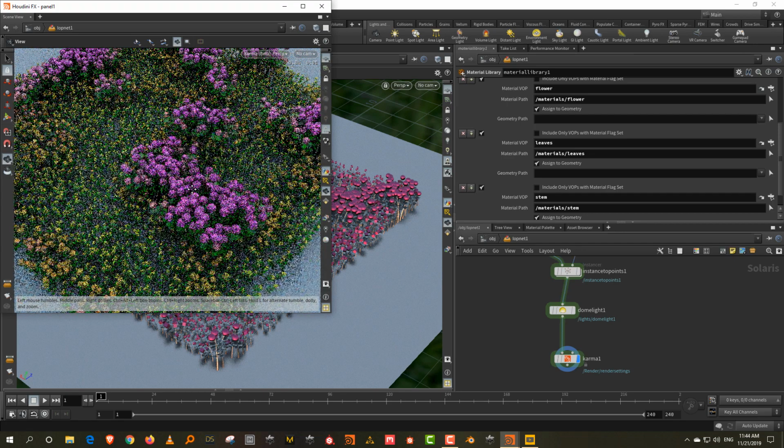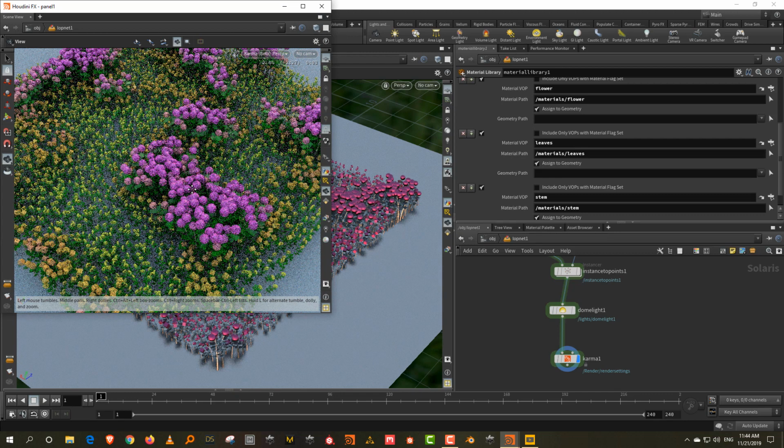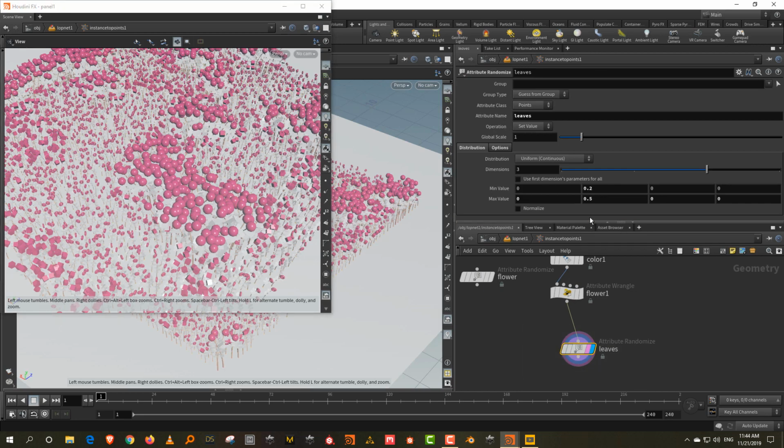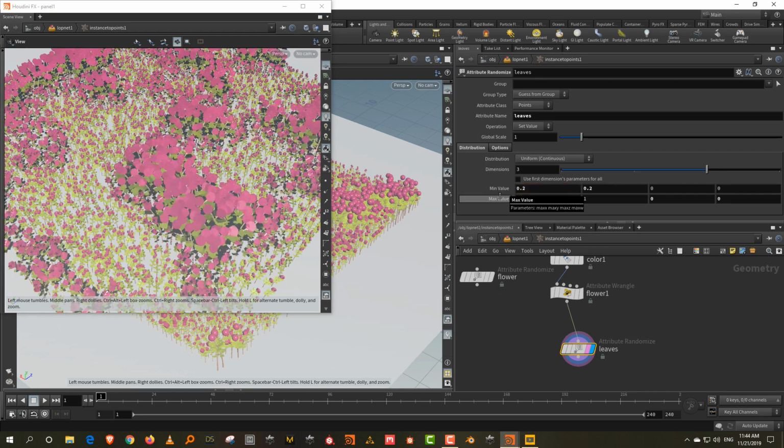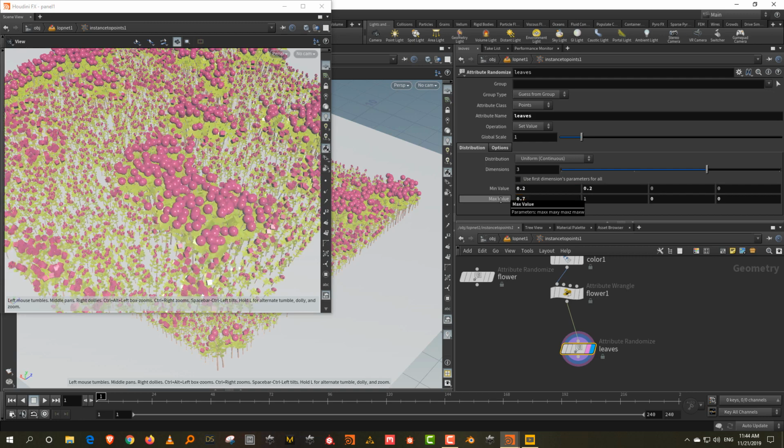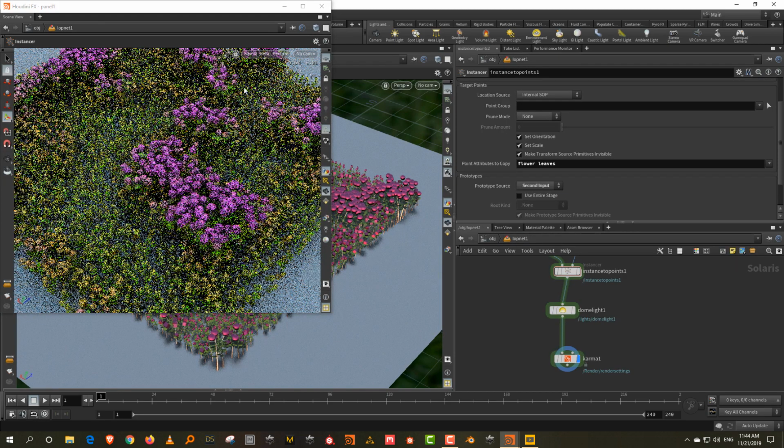So this is how you can actually, not just randomize values, we can randomize it further. Like let's come into instance to points, and I'll make this 0 to 1. Let's also add a little bit of reddish to this. So let's make it 0.2 and 0.7. 0.7 might be a little too much. Let's try 0.5.